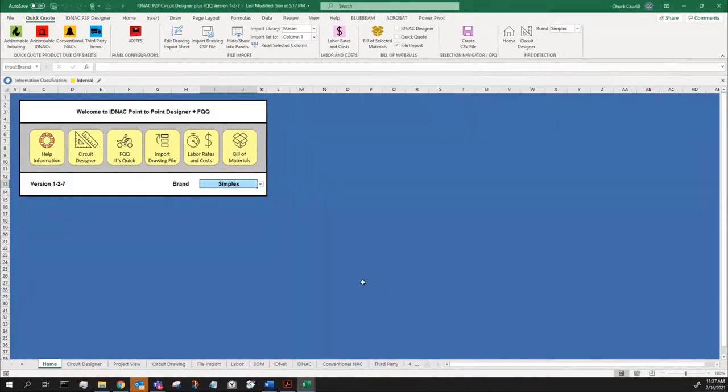Next, you should choose your brand. This works for both Simplex and Autocall. The functionality is identical. We're going to use Autocall here.